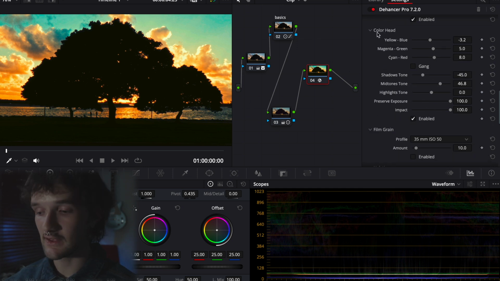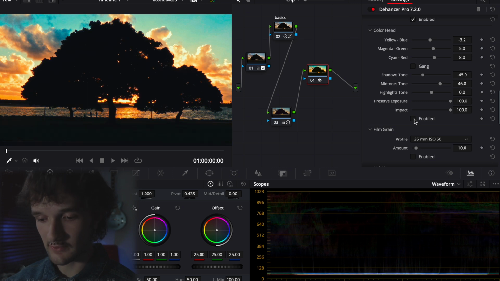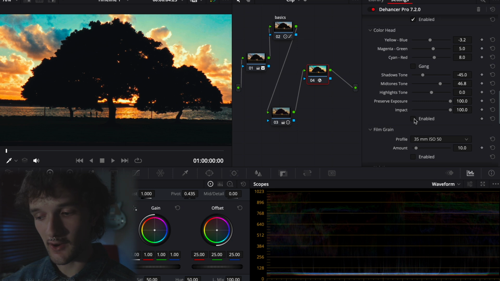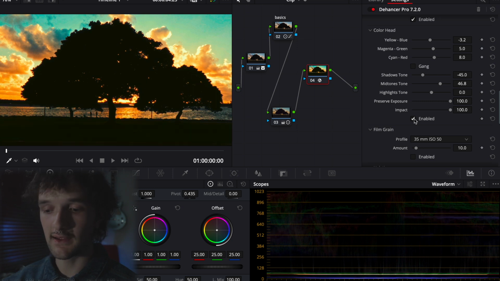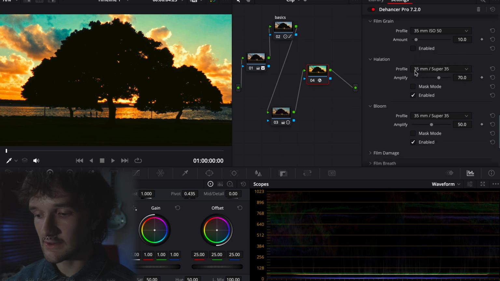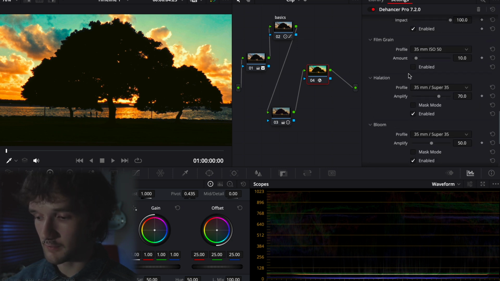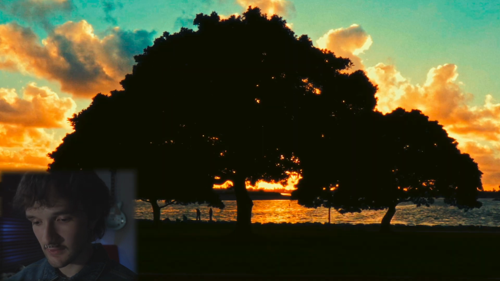I did tweak a bunch of the sliders in the color head tab. Here you can see the before and after, so the shadows were very blue. The orange hues in the sky were there, but I made them pop a lot more by tinting that sky a little bit more green. And then for this shot, I did use stock preset 35mm halation, bloom, and grain, and this is what that looks like.